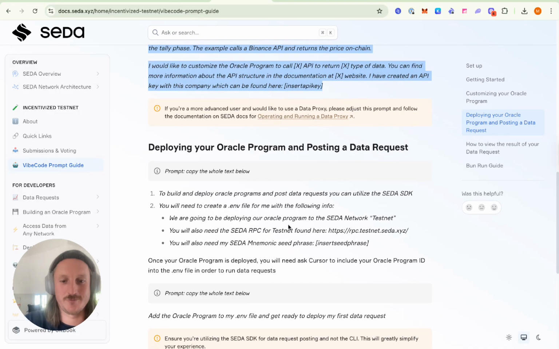Awesome. So the next step is that we want to deploy an Oracle program. Now you could use this prompt, but often Cursor is actually not allowed to edit your environment file for security reasons. So this doesn't work, and it can do it in other ways, but let's just do it manually. It's the best way to go.